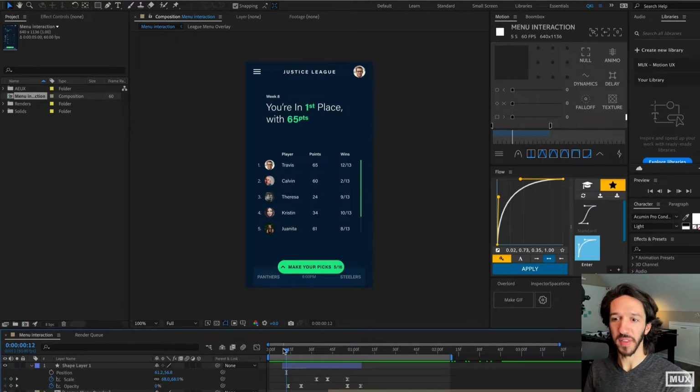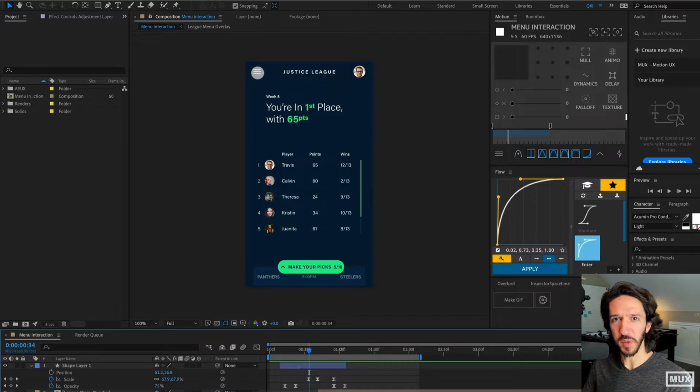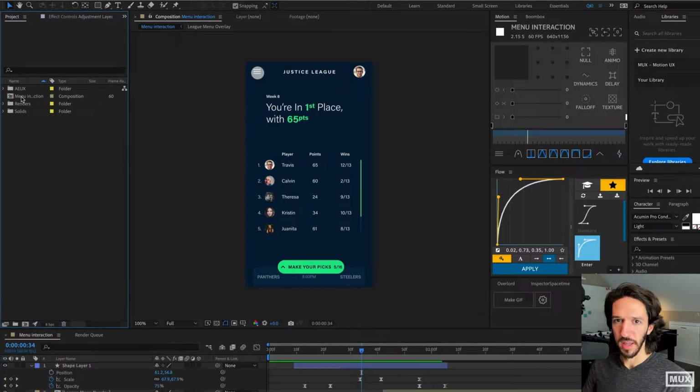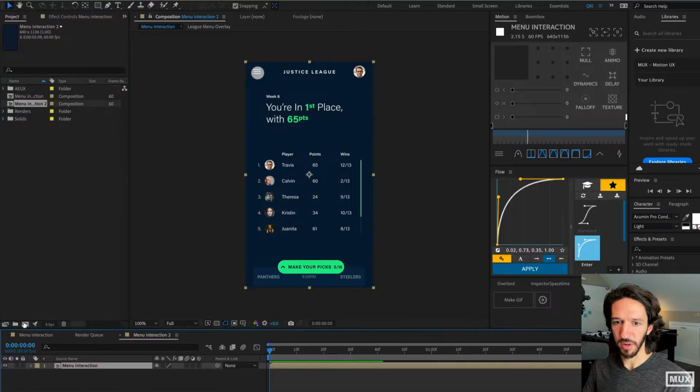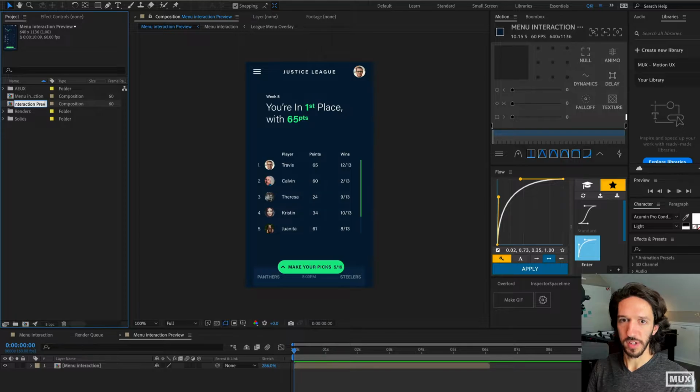So to help clarify that, it's really helpful just to slow down the motion when we're actually previewing it. So let me walk through what that would look like here. The first thing we want to do is go ahead and trim our composition to our work area. And then let's take this composition that we have our animation in and create a new composition from it. And let's name this interaction half speed.